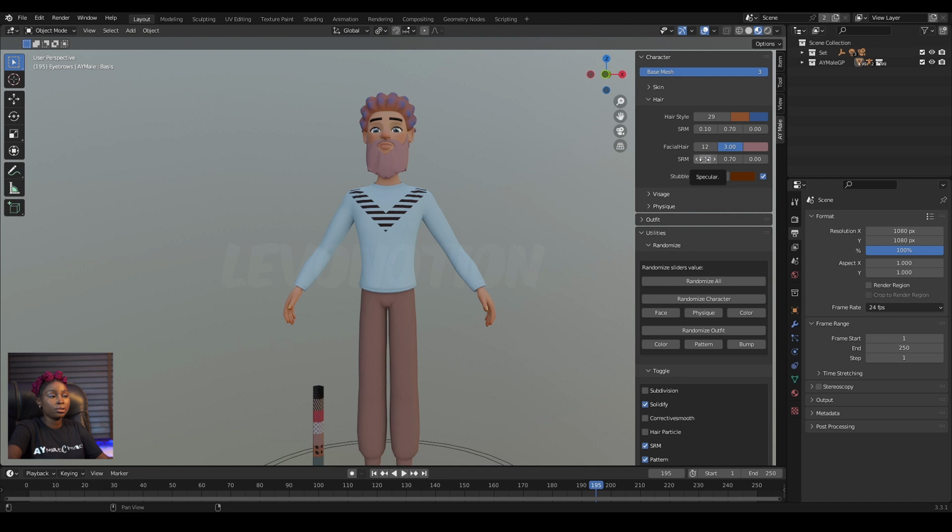It also has its own saturation, specularity, roughness, and metallic. The stubble, let me switch this off. The stubble can be tweaked here. At 0 is its lowest visibility, and at 10 is its highest visibility. You can change the color, or you can turn it on and off.